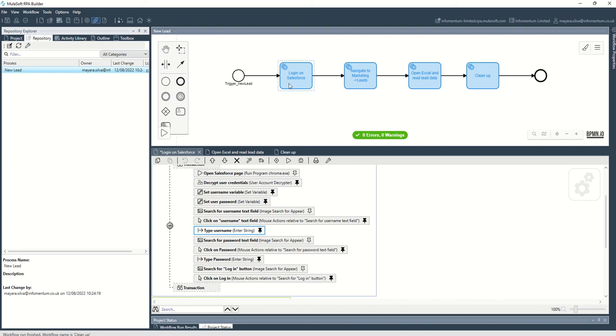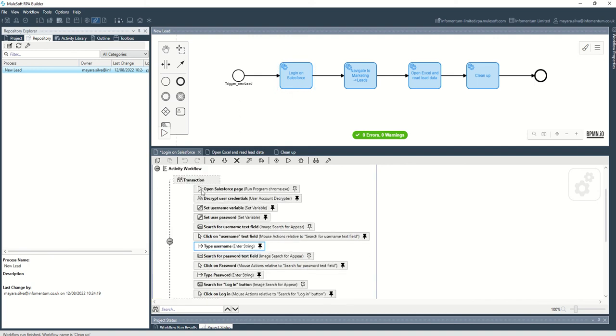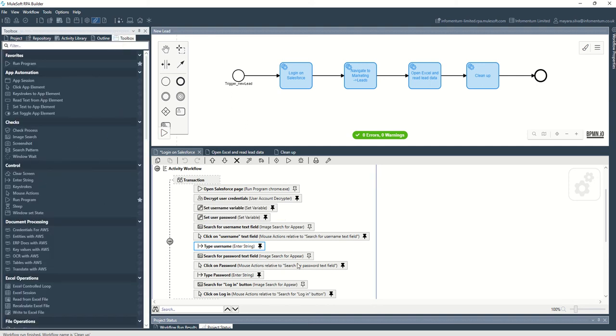I'm going to give you a quick overview of what I've done to automate this process. So I'm going to double click on the first element of my BPMN, which is login to Salesforce. So in here, we have the activity workflow, and then inside the transactions, you can see I dragged and dropped from the toolbox on the left of my screen here several action steps. So the first one, which is run program, will open the browser.